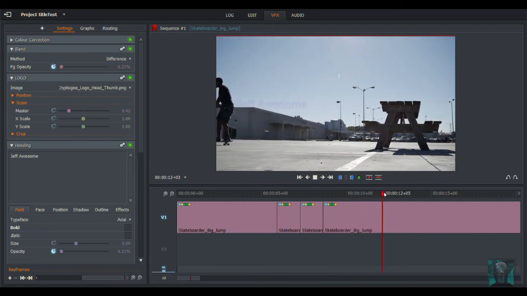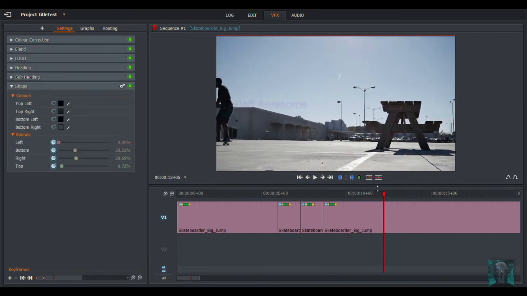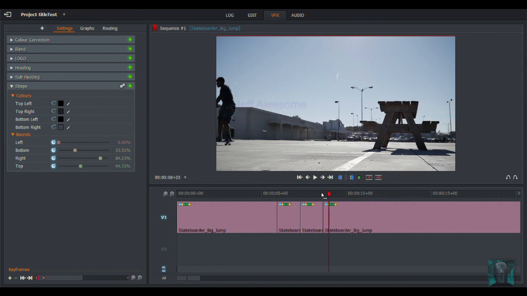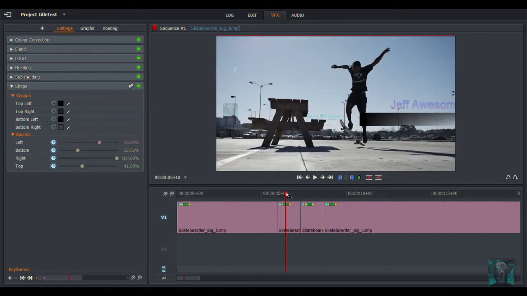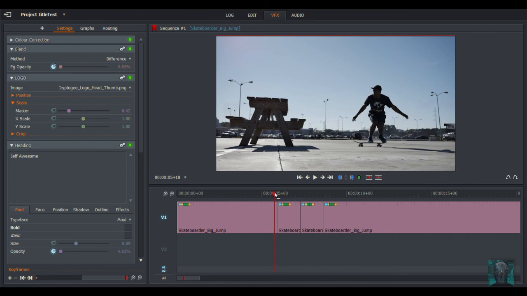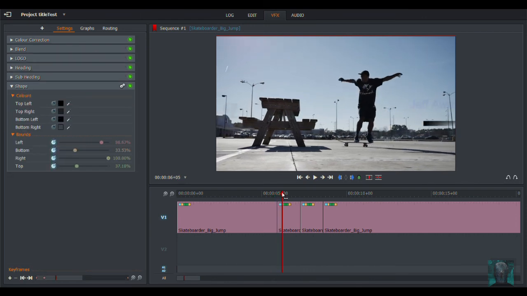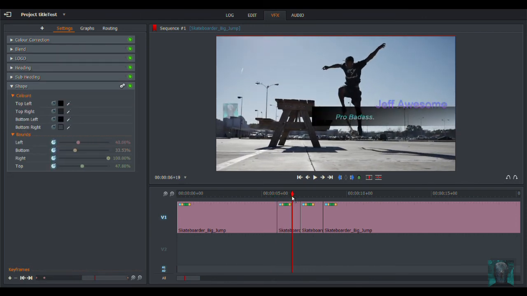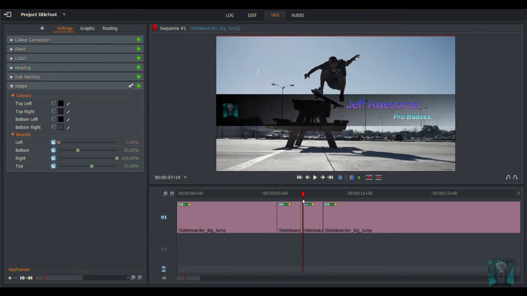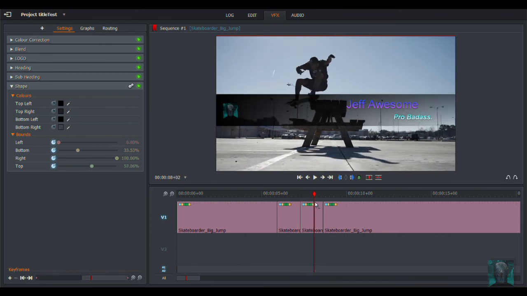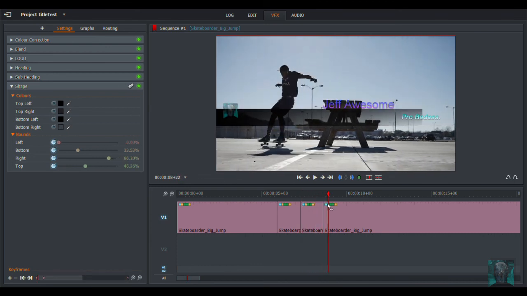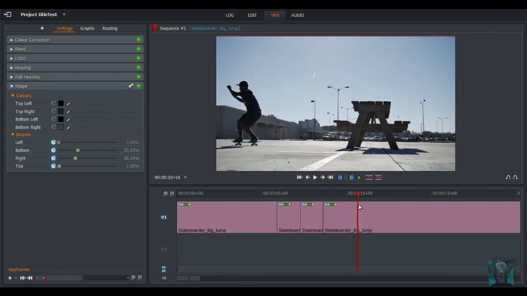And there we go. And so that's how you create a nice little animated effect on the titles, using titles, I should say. It goes, we see his name, we're able to read it, we've got the logo, and off it goes.